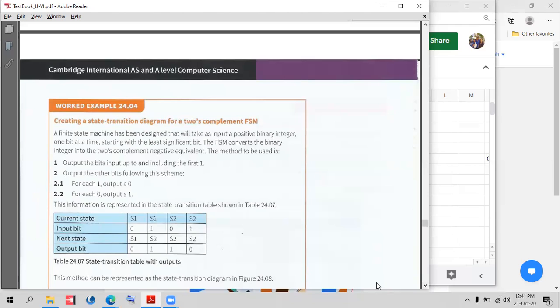So if there are zeros, first you input zeros and stop at the first one. The first bit which is 1, up to that you output and stop there. Then output the other bits following this scheme. For each one, output a 0. For each 0, output a 1. So from that point onwards, just invert it.